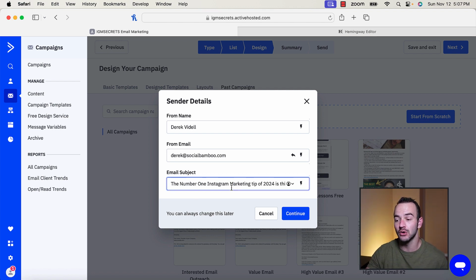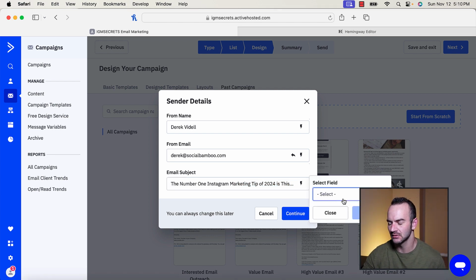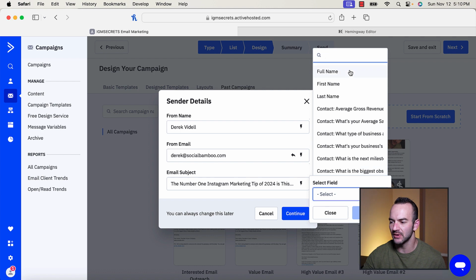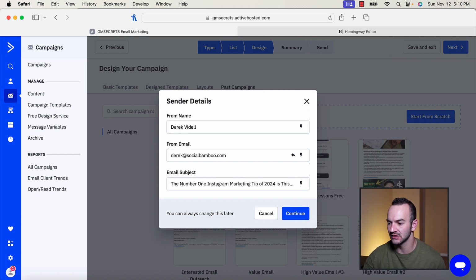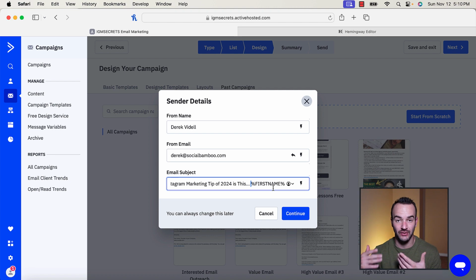You can also put emojis in there. And then the other thing you can do, you can click on this lightning, and then it will come up with all of these things that you can put in. So you can say like first name, right? And then you can click save. And what that would do is it would make it so their first name, whatever you have on file for them, would go right there.